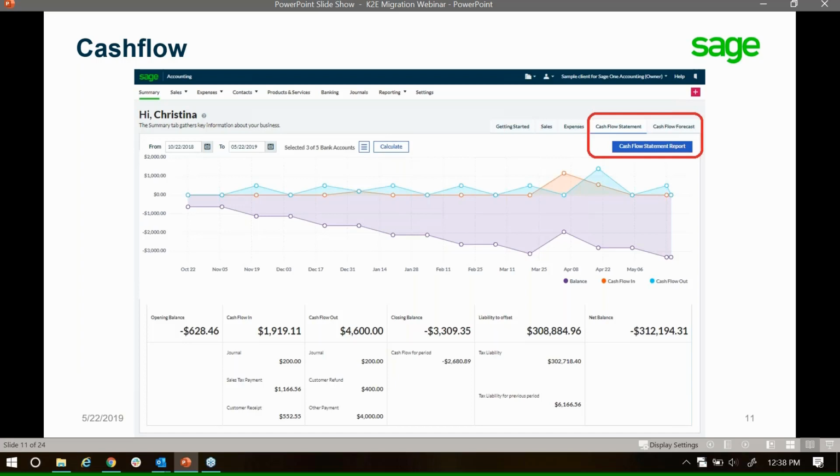Another one of the more powerful features is actually our concentration on cash flow. Right from the main screen, you can see we can do a cash flow statement and cash flow forecast, and even export cash flow statement reports there as well in CSV and PDF format.